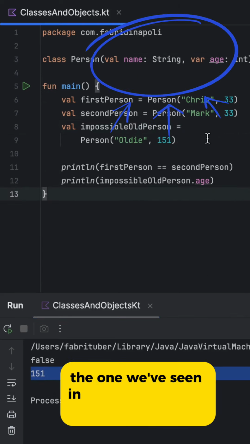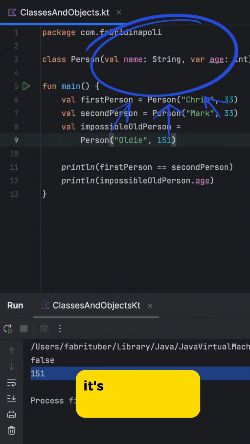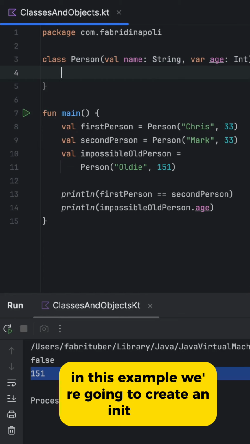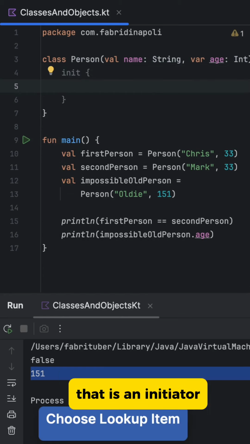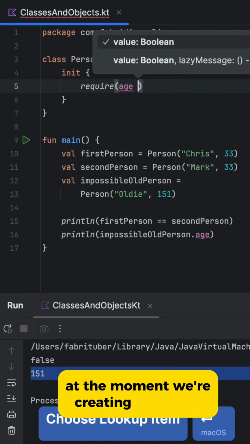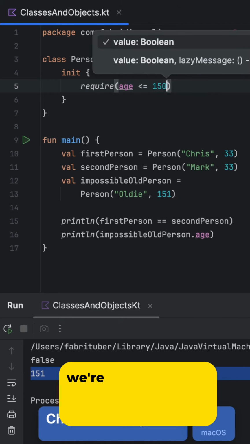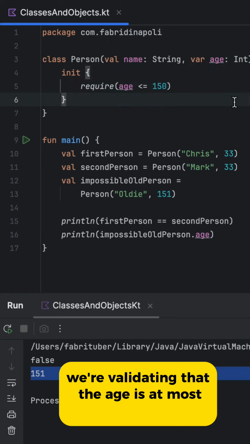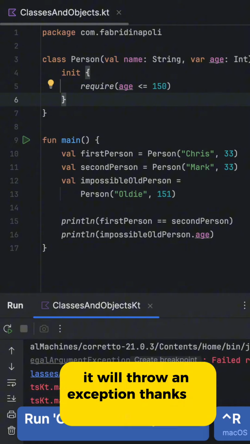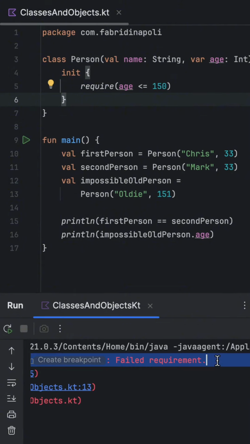The one we've seen in the header of the class until now is the primary constructor. In this example, we're going to create an init block, that is an initiator, to validate the properties of the class at the moment we're creating the object. In this case, we're validating that the age is at most 150. If it's higher, it will throw an exception thanks to the require method.